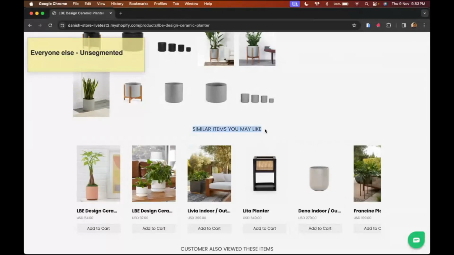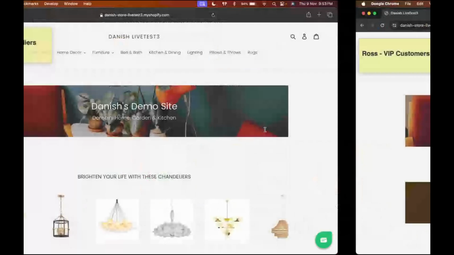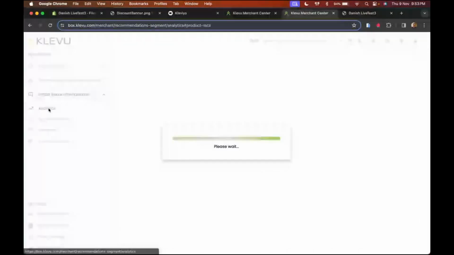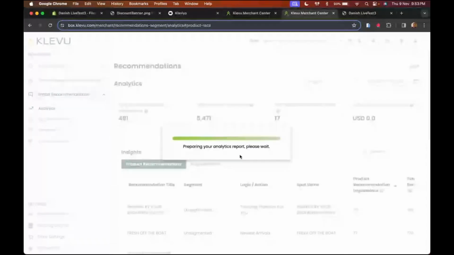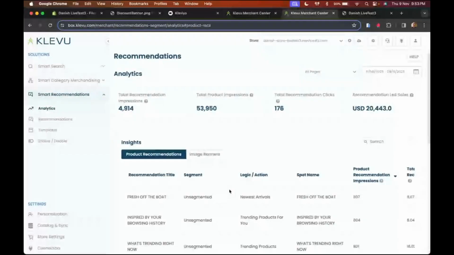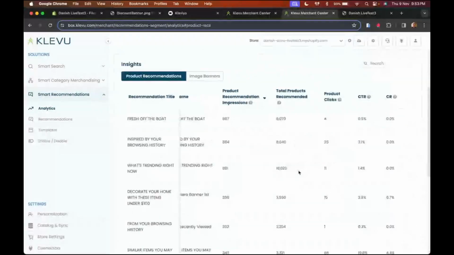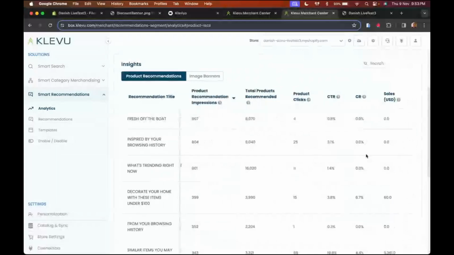All right. Lastly, you'd always want to know how your recommendations are performing, and we have a very comprehensive way of checking this within our KMC. You can head on over to Analytics under Smart Recommendations. You could select the time zone that you'd like to set. In this case, let's say the last 90 days. And I can then see which of my recommendations are doing well in terms of their product impressions, product clicks, CTR, sales, and such.